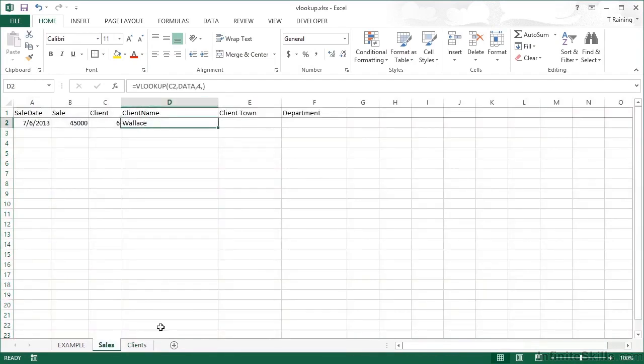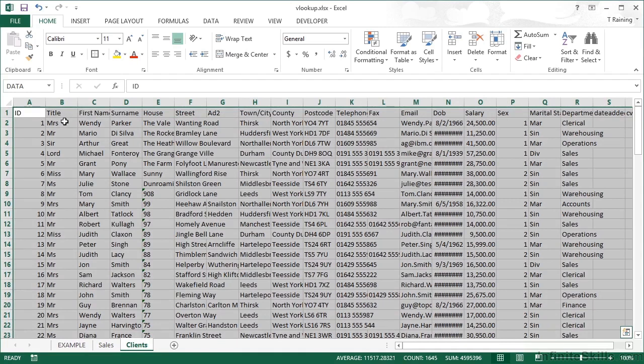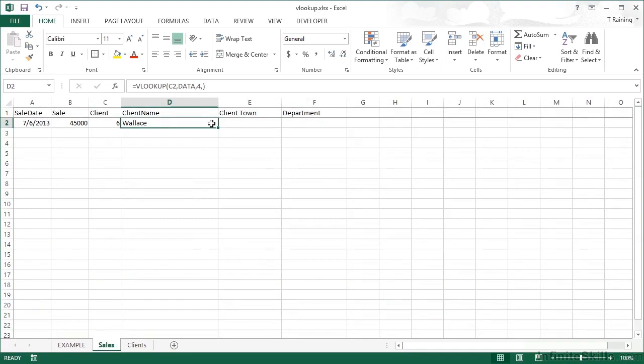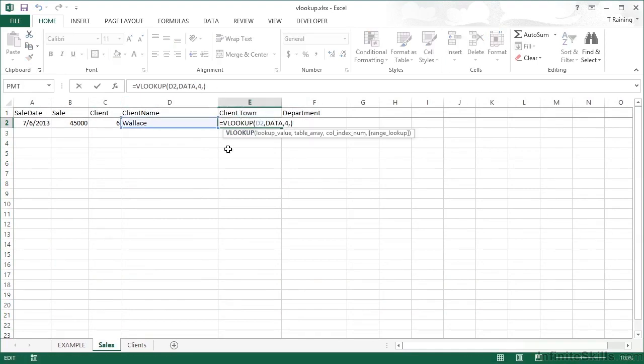And the same for the town. Let's just check the column now. 1, 2, 3, 4, 5, 6, 7, 8. So I can copy my formula across. It's actually looking at the wrong cell now because I didn't fix anything.